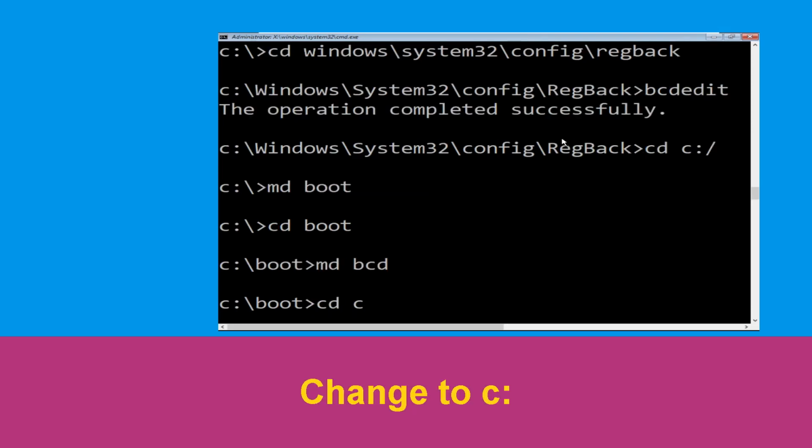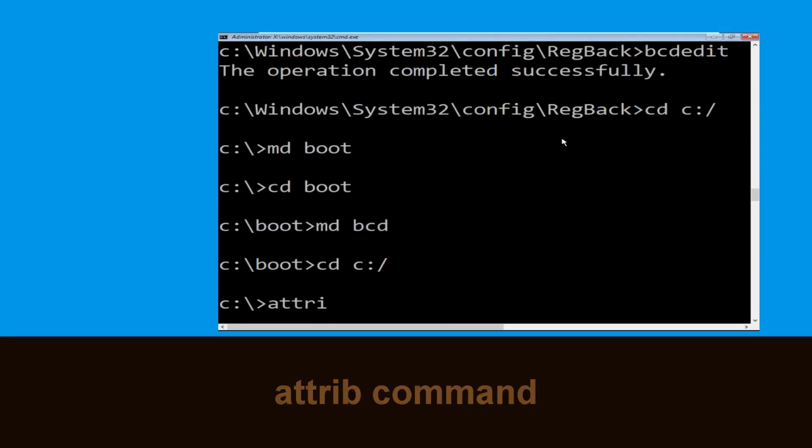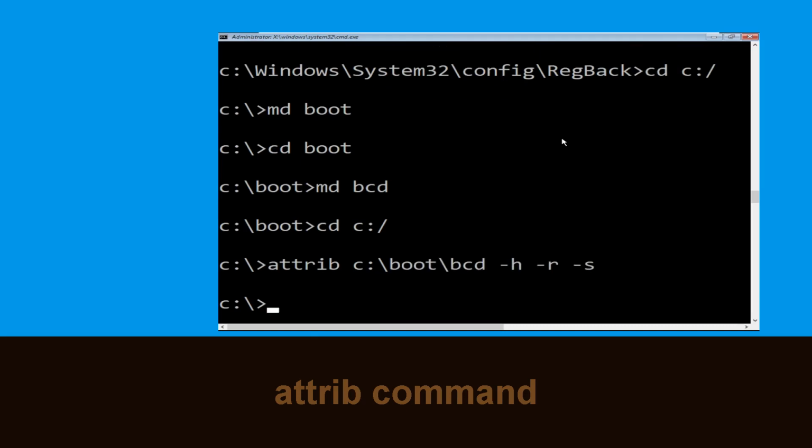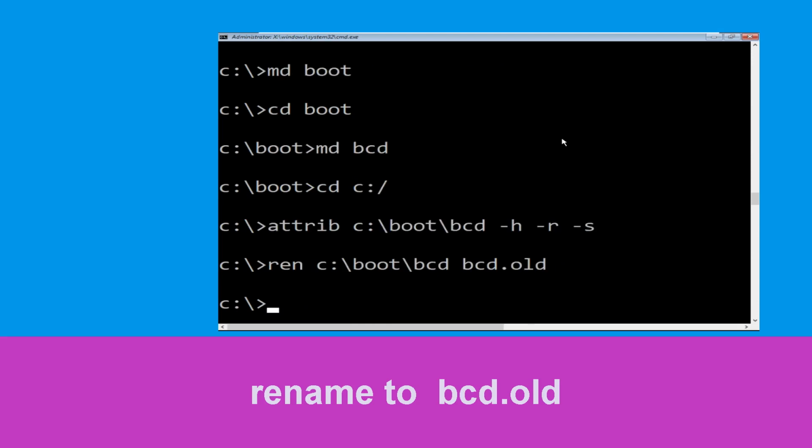Now type cd space C:/ and simply hit enter. Type attrib C:/boot/bcd -h -r -s and hit enter. Type in ren C:/boot/bcd bcd.old and simply hit enter to execute this command.